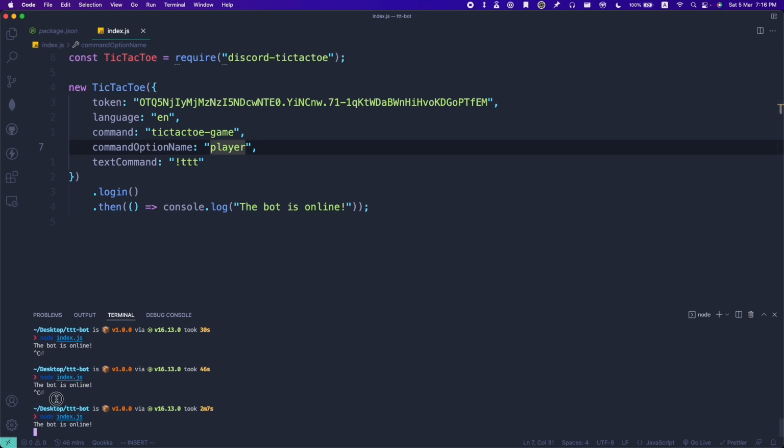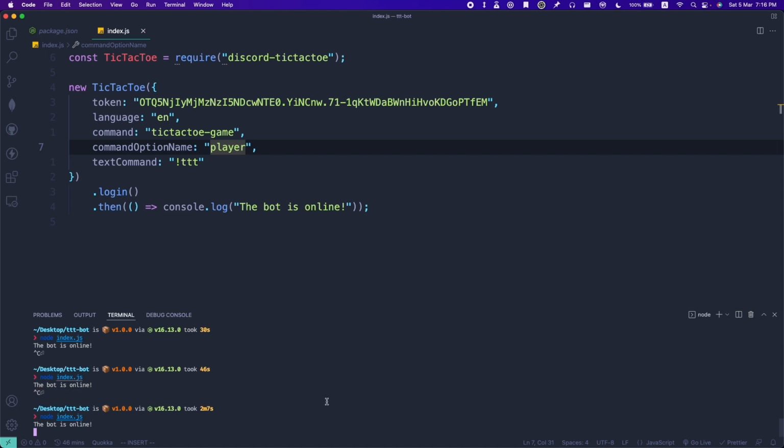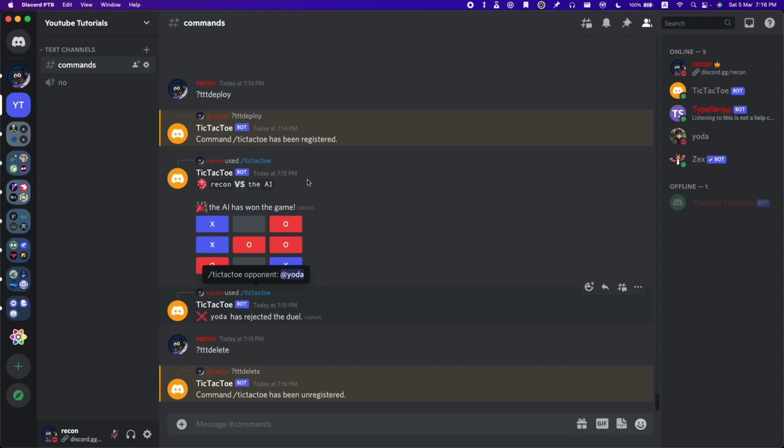To cancel a process, simply just do Control C, and it's just going to cancel the process, and you can just run node index.js to restart the bot again. Alright, so once you're in here, make sure to deploy the commands.